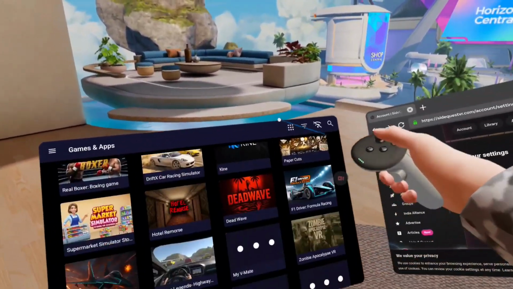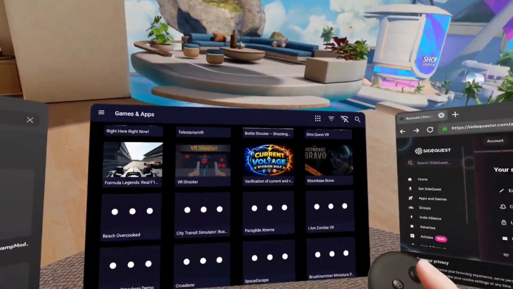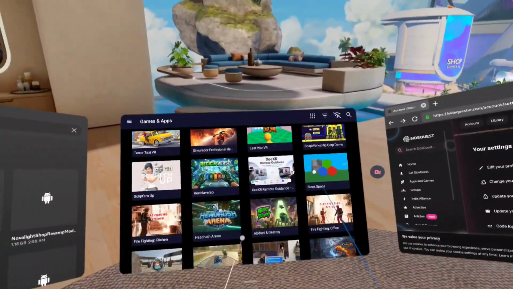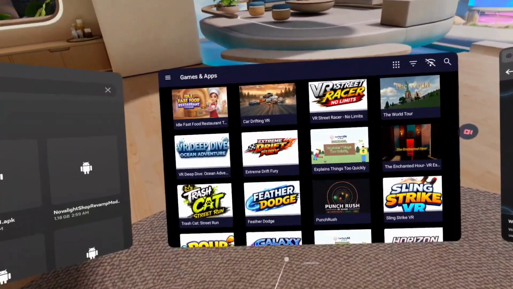You can get any game you want, and you can even get this game. Or any games that you like, even like SideCraft and stuff like those.